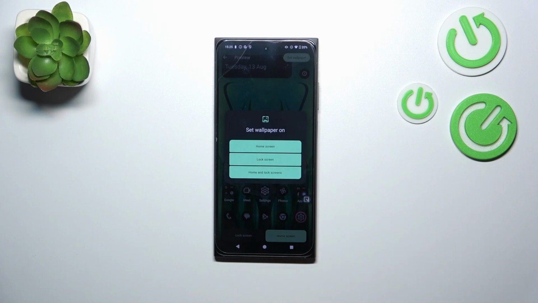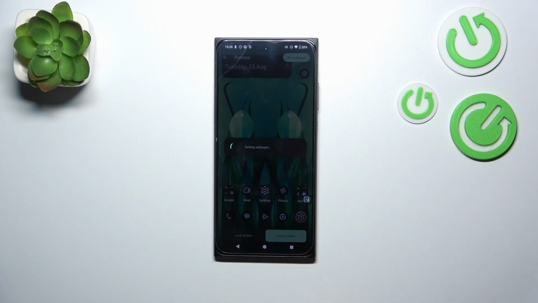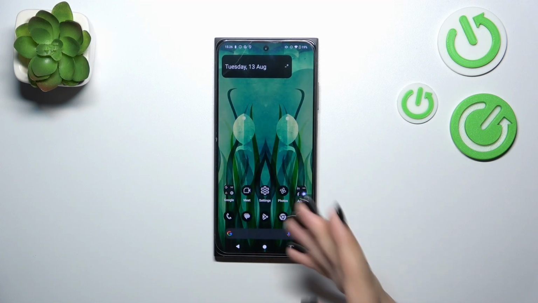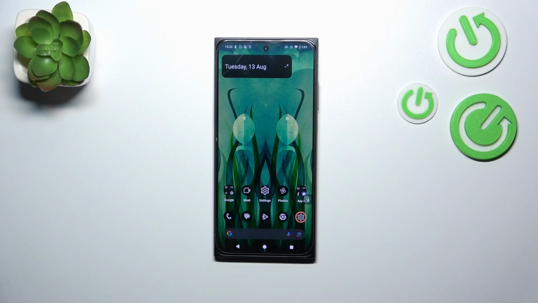Now you can decide where you want to set it, so as a home screen, lock screen, or both, and I'll choose both options. So let me tap on it. Now let's wait, be patient, as it needs the time to process everything. Alright, now we can go back, and as you can see, the wallpaper has been applied successfully.